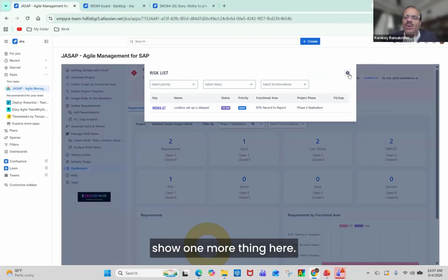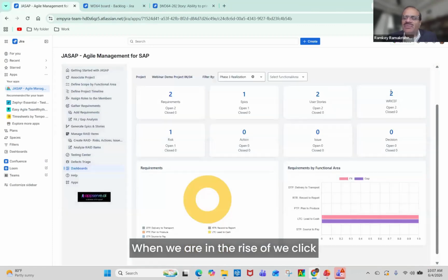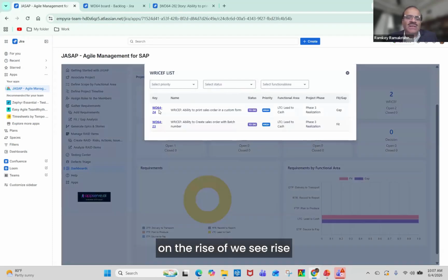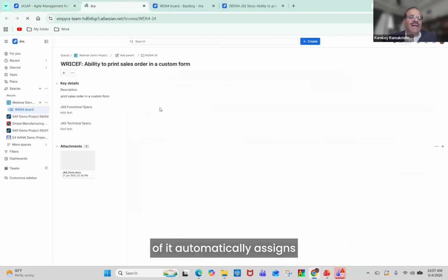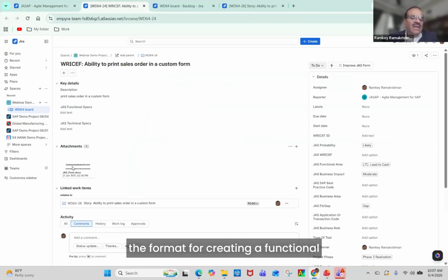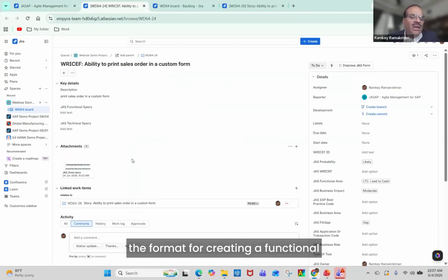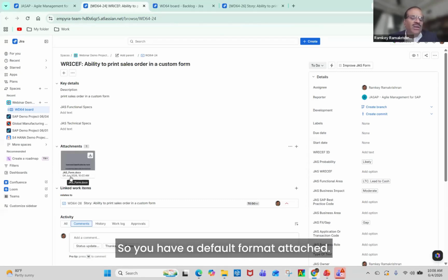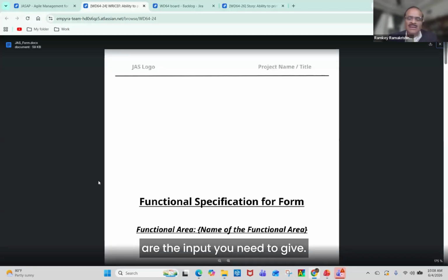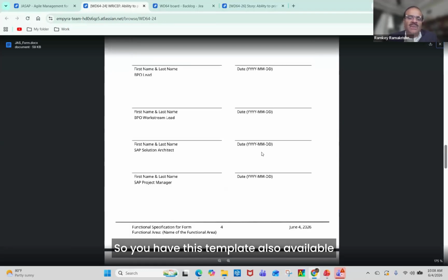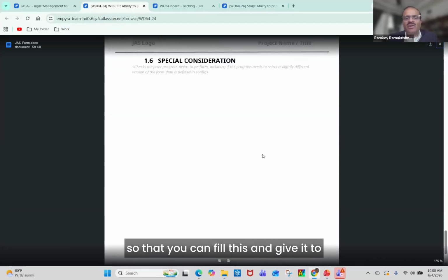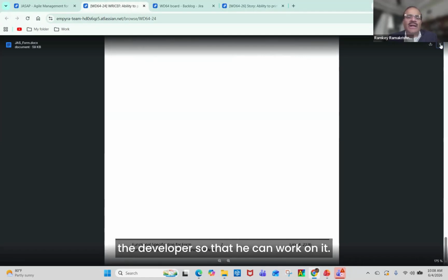So similarly, let me show one more thing here. When we are in the RISEF, we click on the RISEF, it automatically assigns the format for creating a functional spec and technical spec. So you have a default format attached. Hey, this is a form. When you develop this form, these are the inputs you need to give. This is the specification for the form. So you have this template also available, so that you can fill this and give it to the developer so that he can work on it.